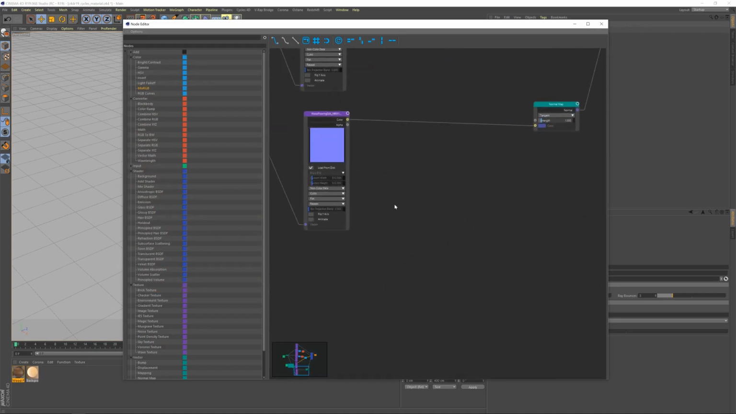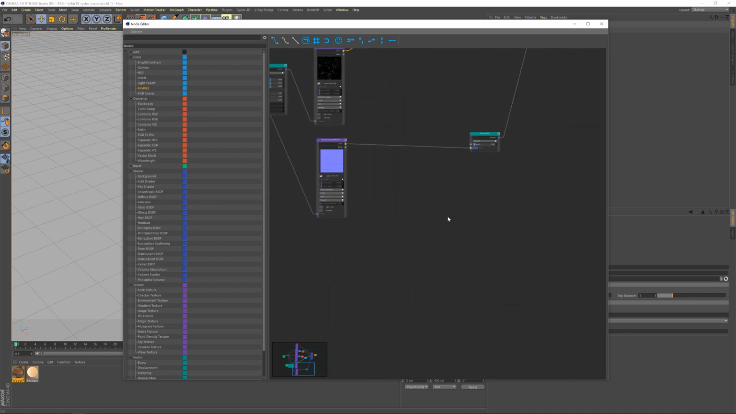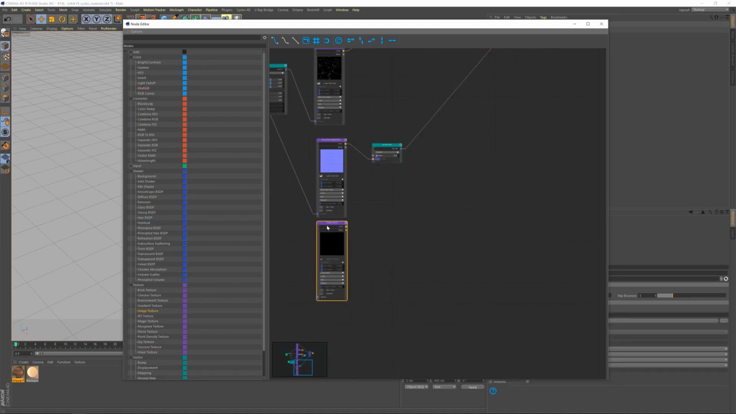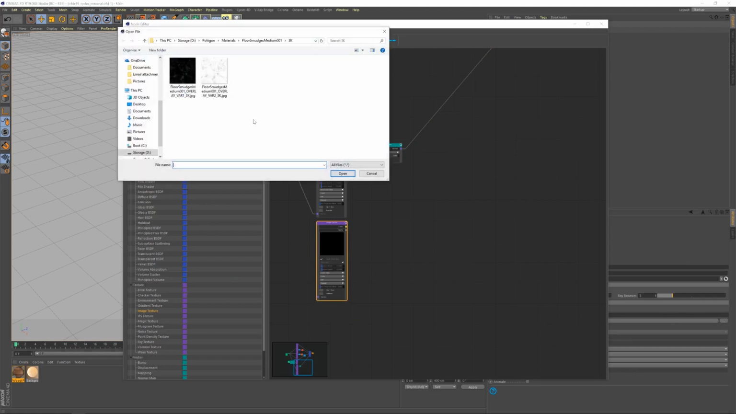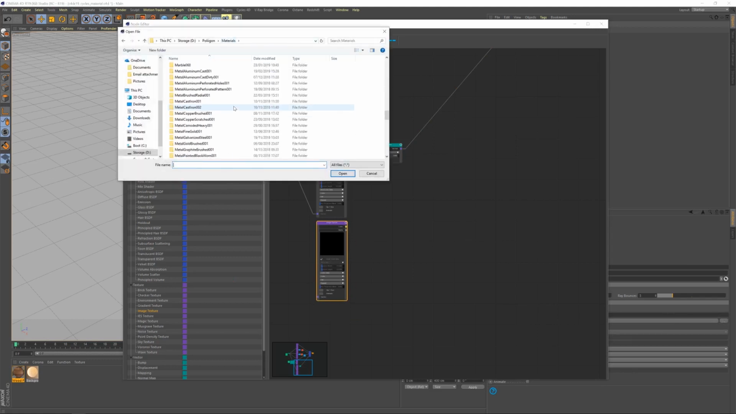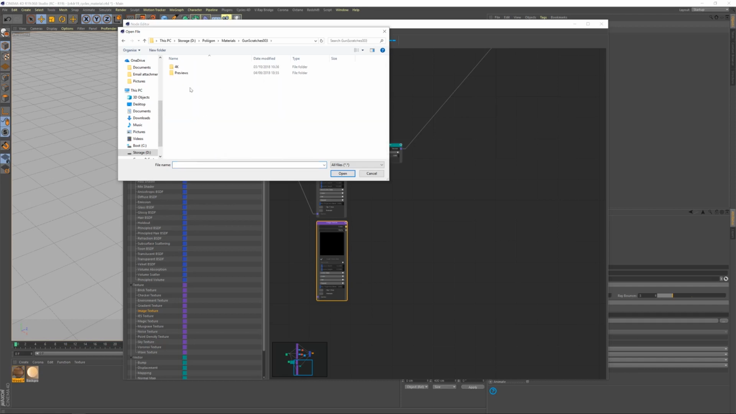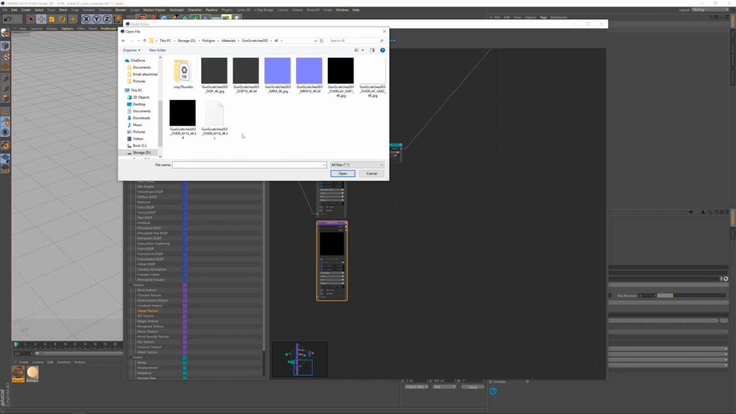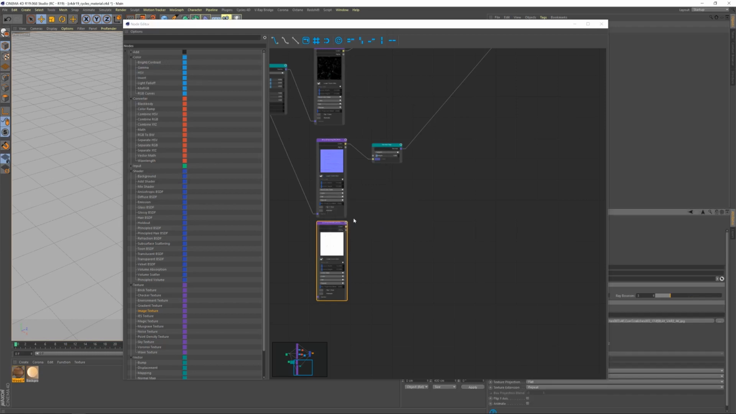Okay, so the next step is to introduce the scratches. Now the way we're going to do that is, of course, start off with a texture. So let's bring in our image texture node again, and from here we'll browse over to Gun Scratches 03. There we go. Now this again has a whole bunch of different textures, and the one we're going to use in this instance is the black scratches on a white background. So let's bring that in.